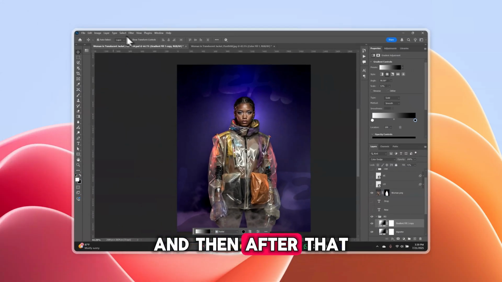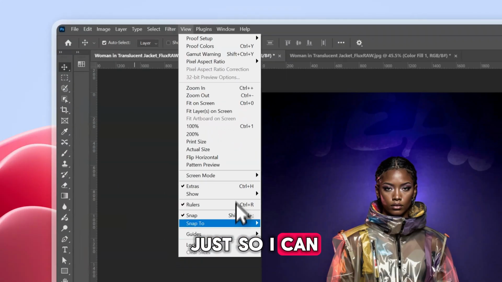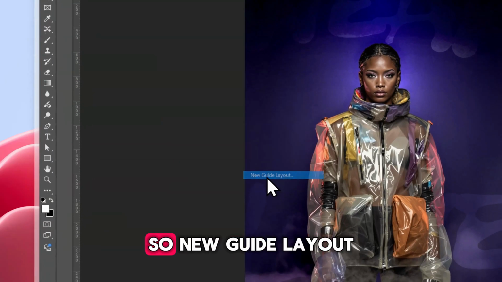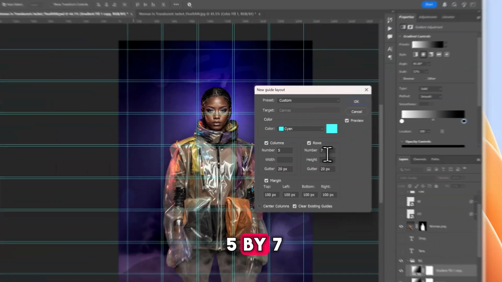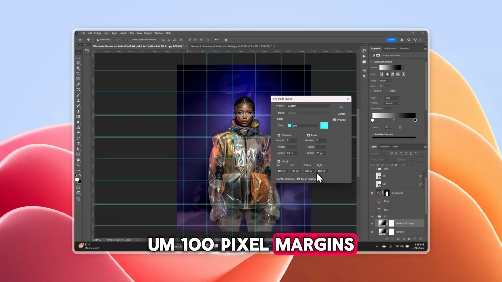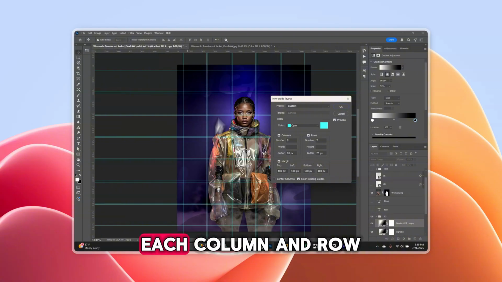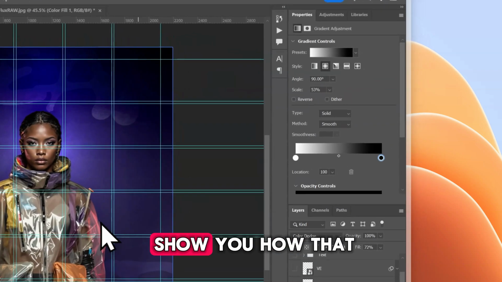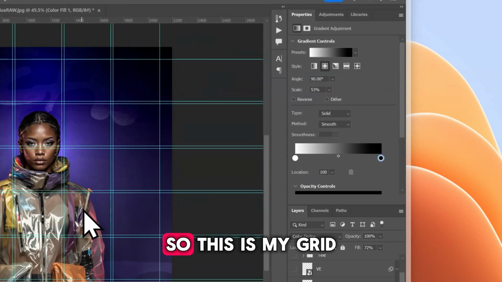And then after that, I created a grid just so I can set my text where I want it to be and have everything looking really good. So new guide layout. And I used a 5 by 7, 100 pixel margins around the edges, and a 20 pixel gutter between each column and row. So 5 columns and 7 rows. All right. 5 by 7 usually works well for a lot of stuff for me. And I'm going to just show you how that looks anyway. So this is my grid.